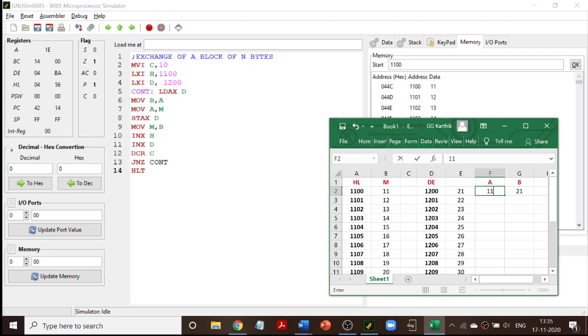So when I say MOV A, M, my M value which is 11 is going to be moved to A. Okay, now I am going to say STAX D. So A has to be stored in the memory location which is pointed to by the D register pair. The D register pair in our case is now pointing at 1200. So whatever value is there in A, I am moving it into 1200.